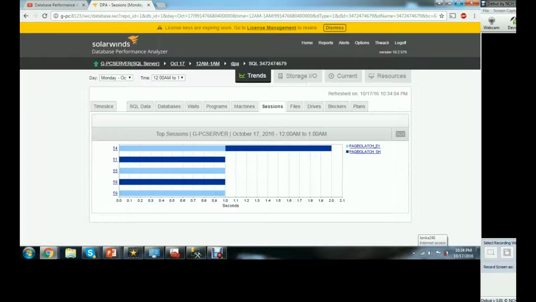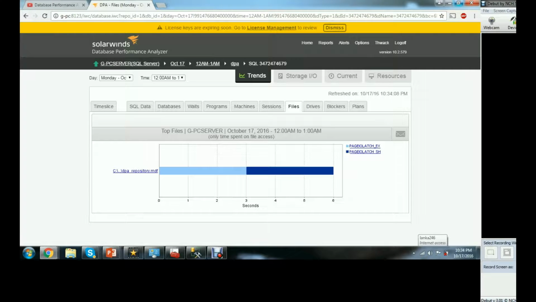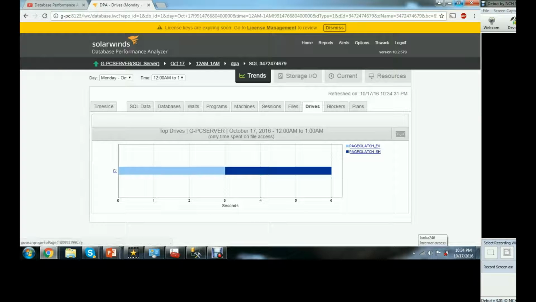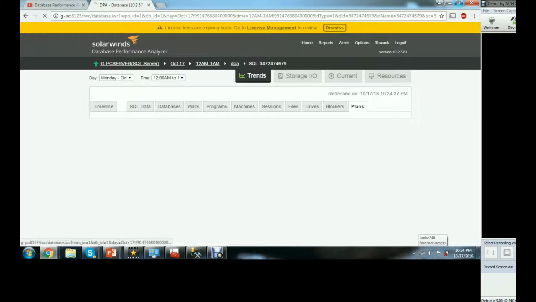And the sessions, how many sessions we had. Here if you go to the files, this is the file. So all the analysis will be saved into a repository file that is created when you start the DPA program. So mine is saved in the DPA repository. And the drives, you could have several drives connected to this, and if there are blockers and plans.